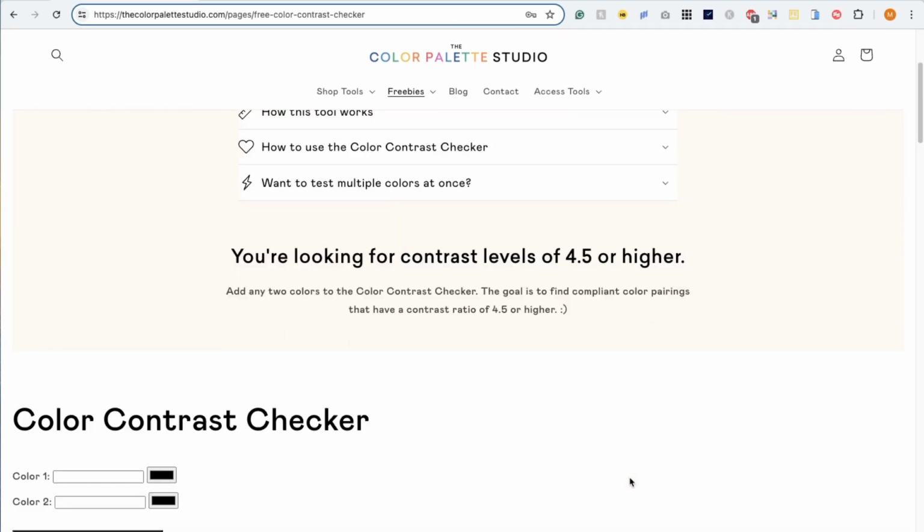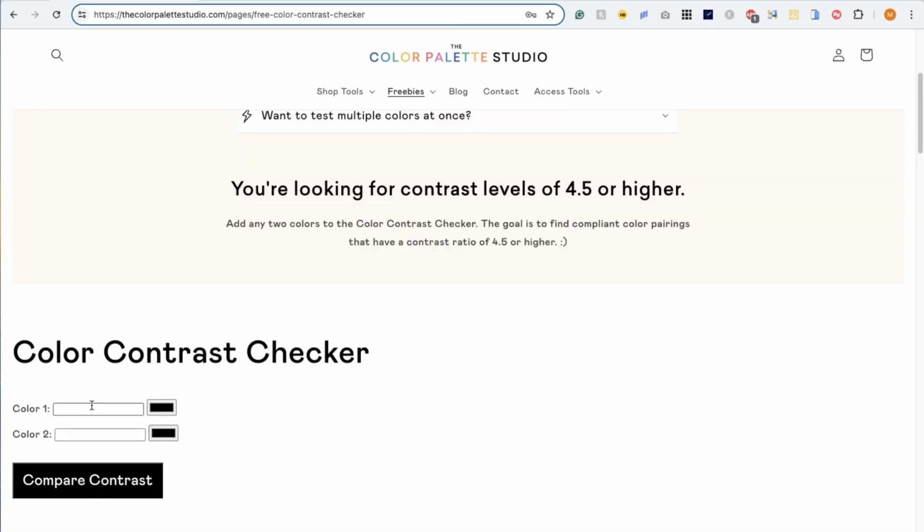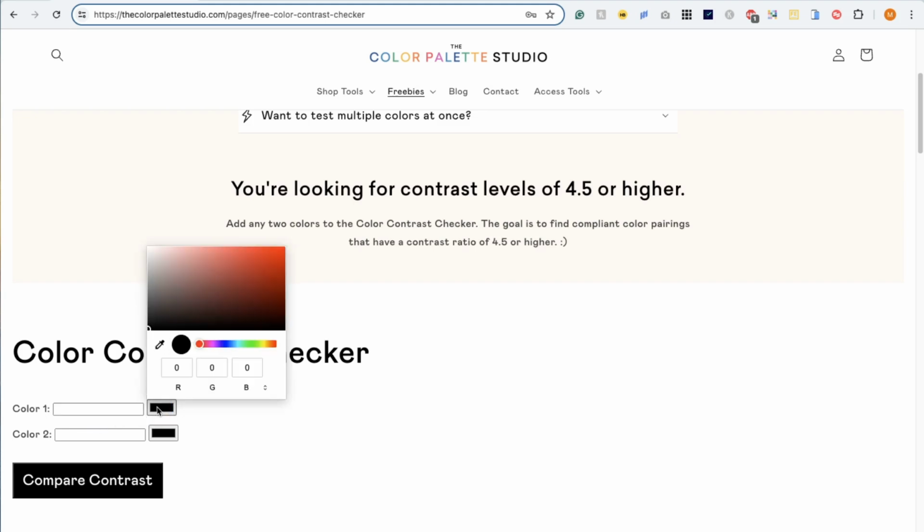So real simple, you just scroll down here and you have two colors that you can input. Now, if you already have, say, the hex codes for your colors, you can just type them directly in here. Or if you have RGB or HSL or your hex, you can type them in here, or you can just pick a color.